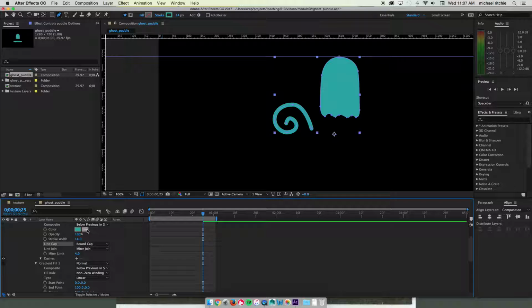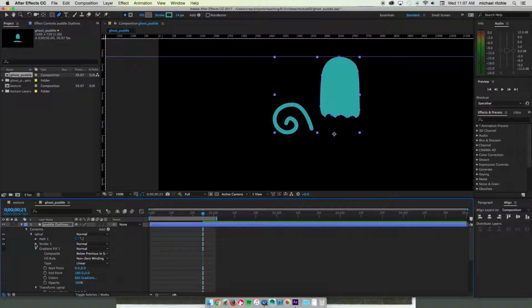And you can also do things like add dashes if you'd like. But for now, just round out the cap. Now what we need to do is we are going to apply something called trim paths on this.